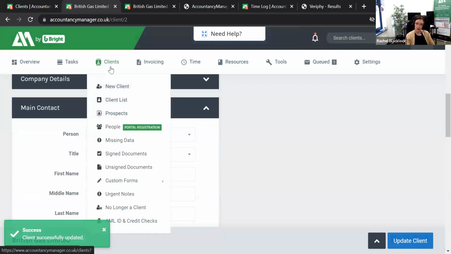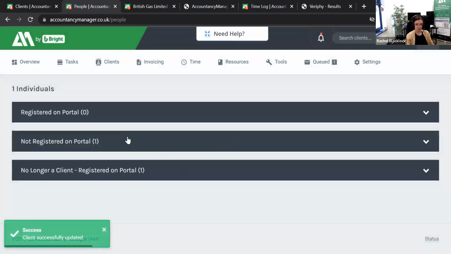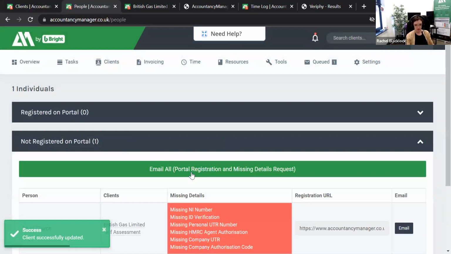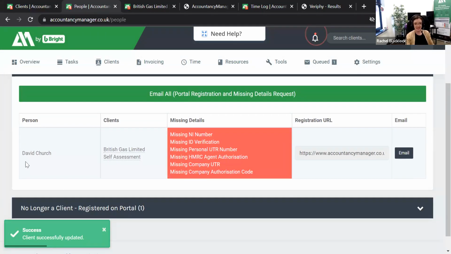And then the clearest place to see what your clients are going to see in their portal is under Clients, and then People. So if we come here, we say not registered on portal. We can see now when David signs into his portal, on that little list we saw before on the documents drop down on the client's portal, he'd have British Gas and his self-assessment.